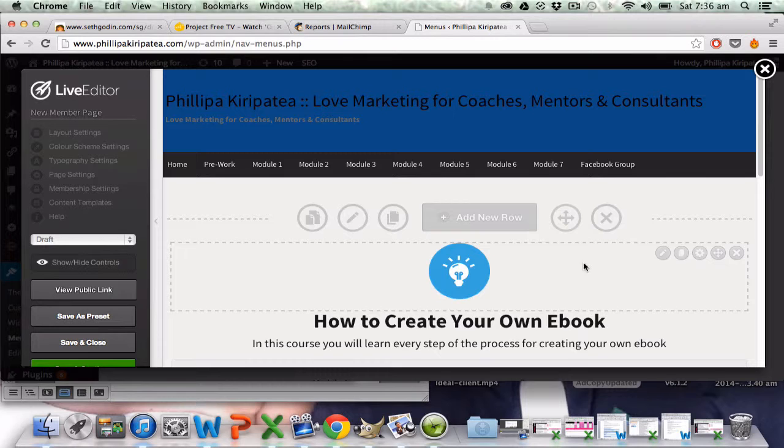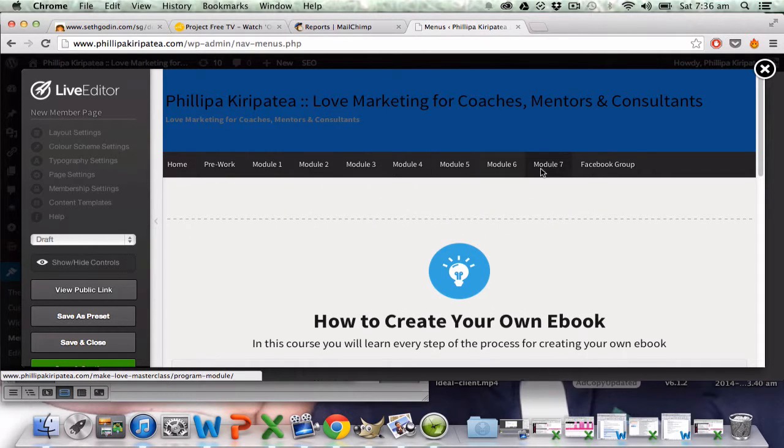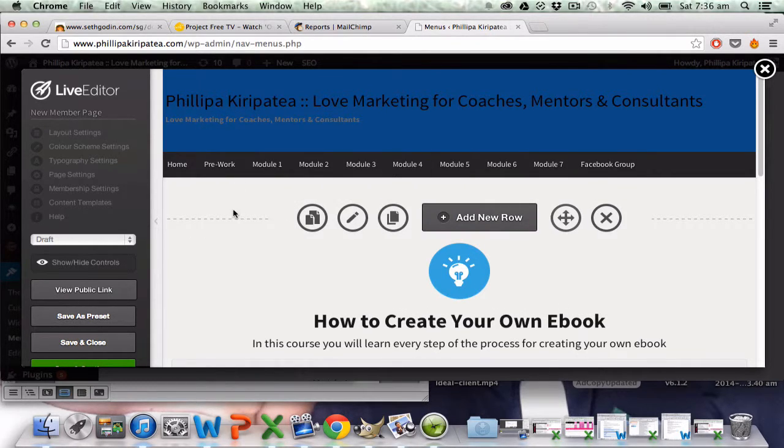Okay, and your menu is up here. So that is how you do that. Create your menu, save it, choose your membership page, go to layout settings, choose the banner header layout with the navigation underneath, scroll down, turn the navigation alongside logo off, and turn the menu above the header or below the header, whichever you want to choose, on. Save that, and then it should pop up for you in here.